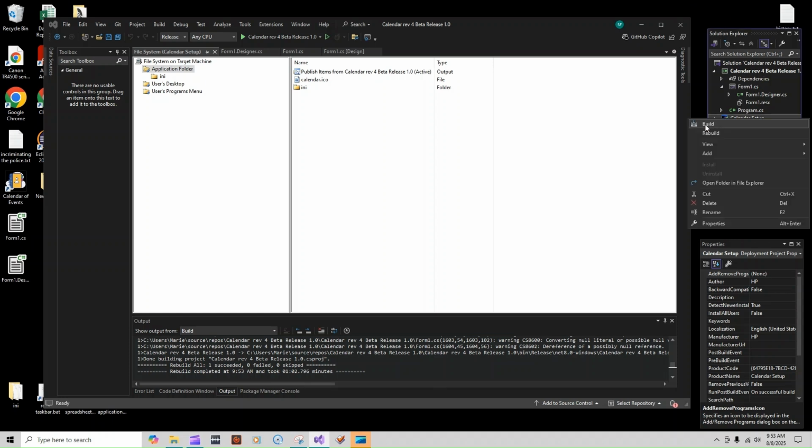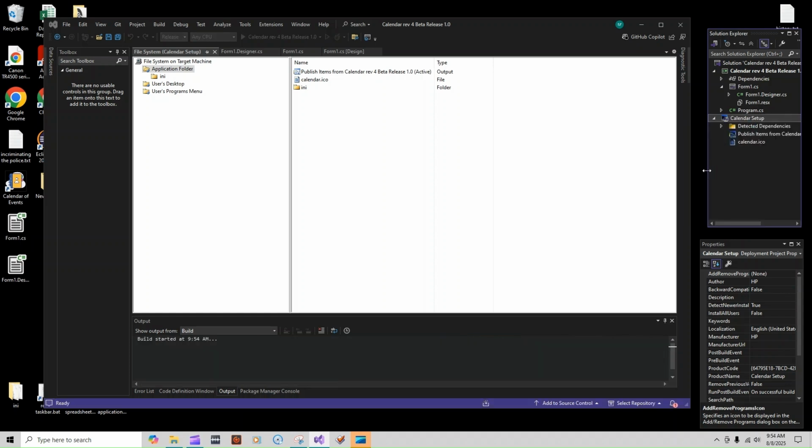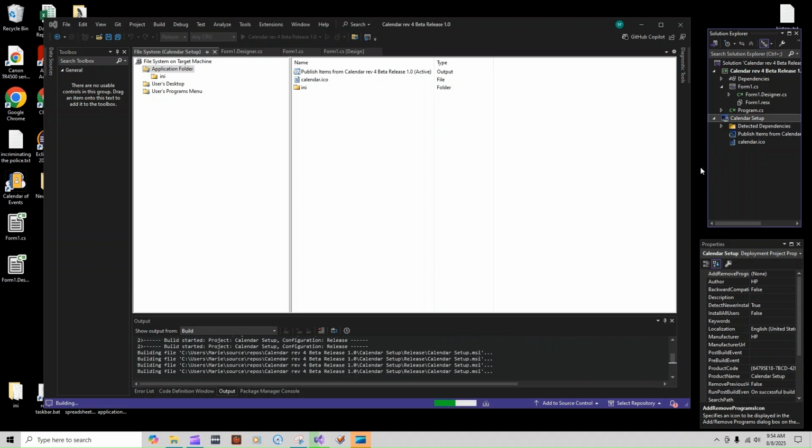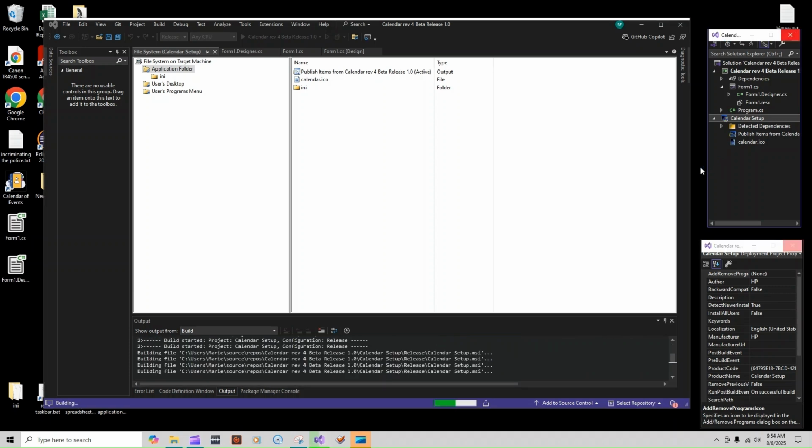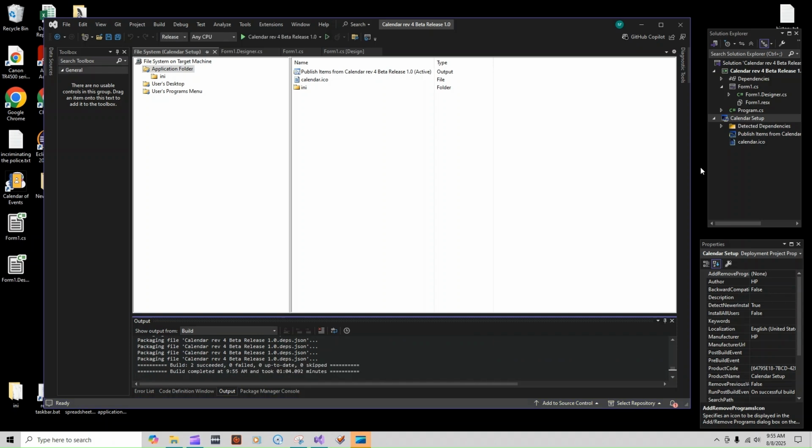Now I can right click here and now I can build. I don't have to rebuild it. This one's never been built, so I'll do a build on the calendar setup. Okay, the build has now completed.